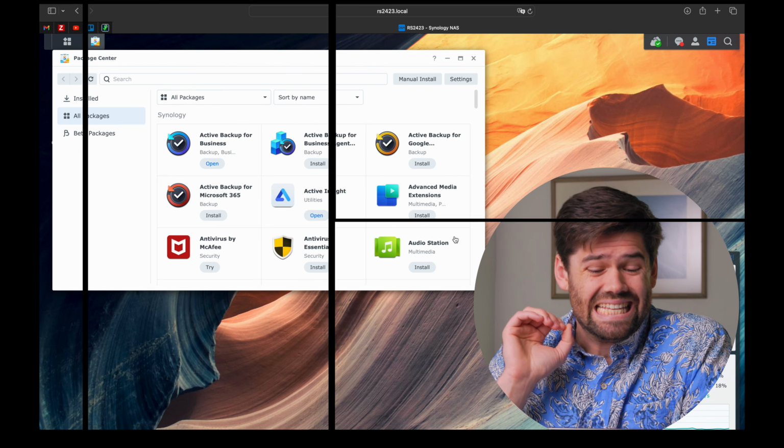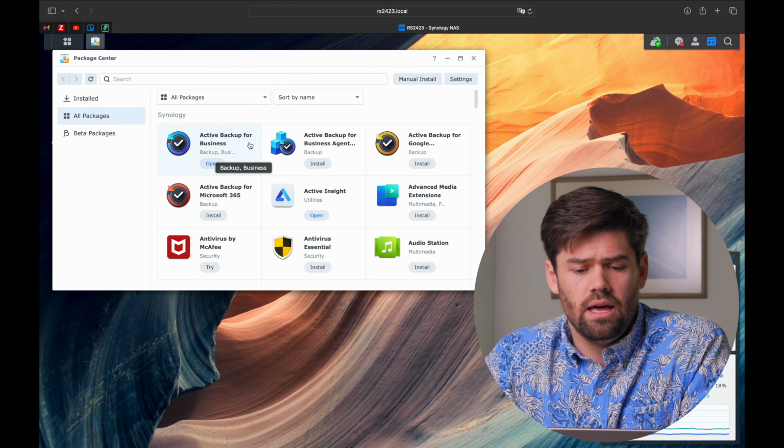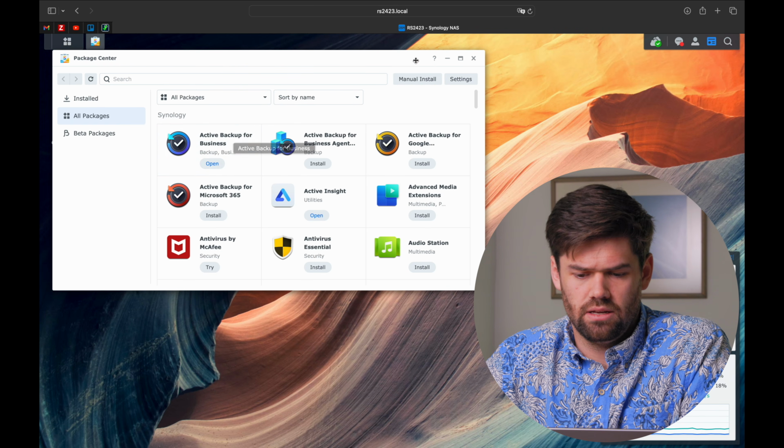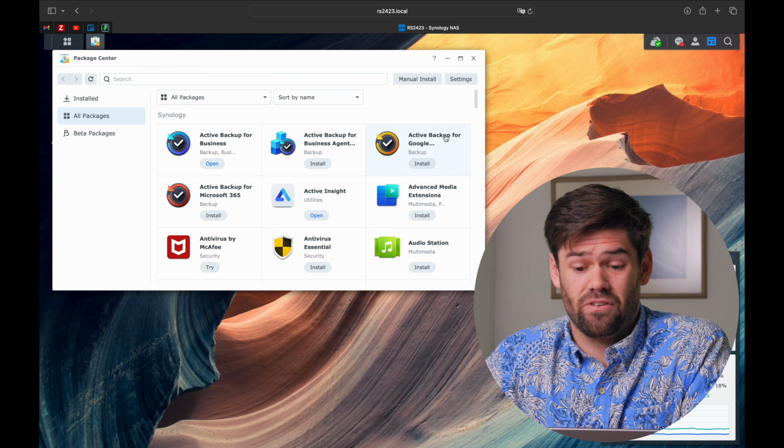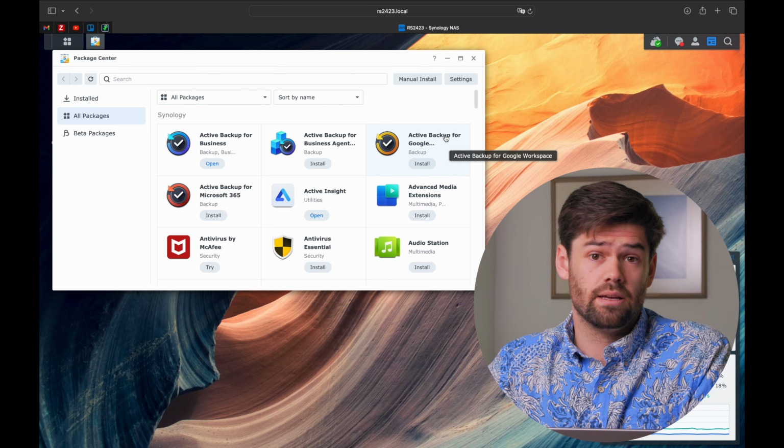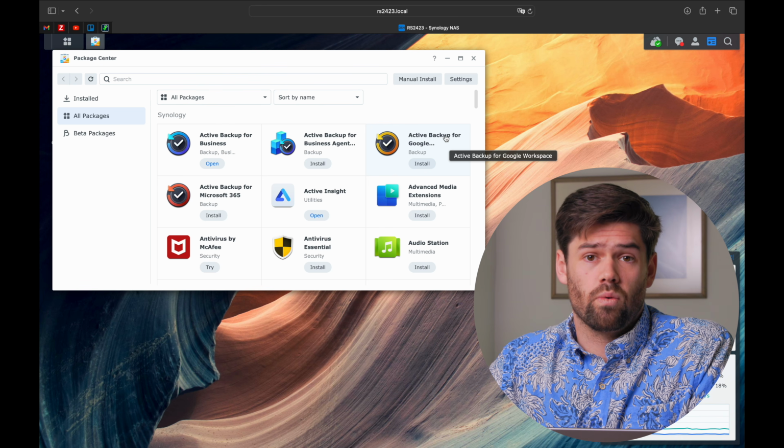All right, so the very first one, which is honestly probably one of the best ones out there that does not require you to use Synology as your primary file server, is the Active Backup for Business suite. And we're going to start with just Active Backup for Business. And we're also going to touch on Active Backup for MS365 and Google Workspace because they are both great protections.